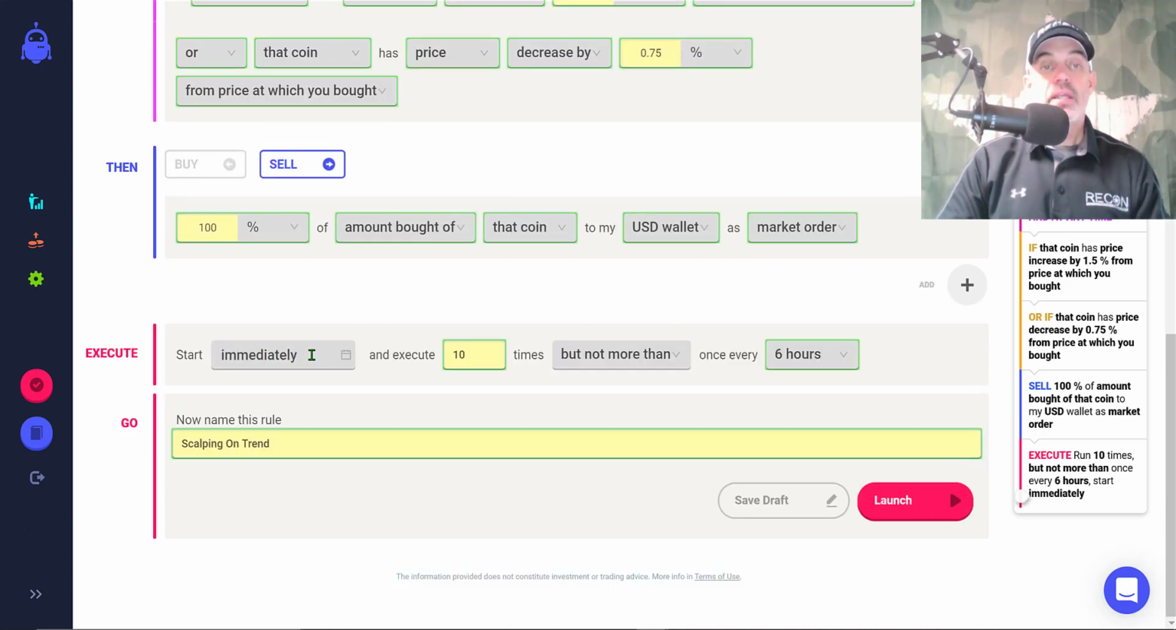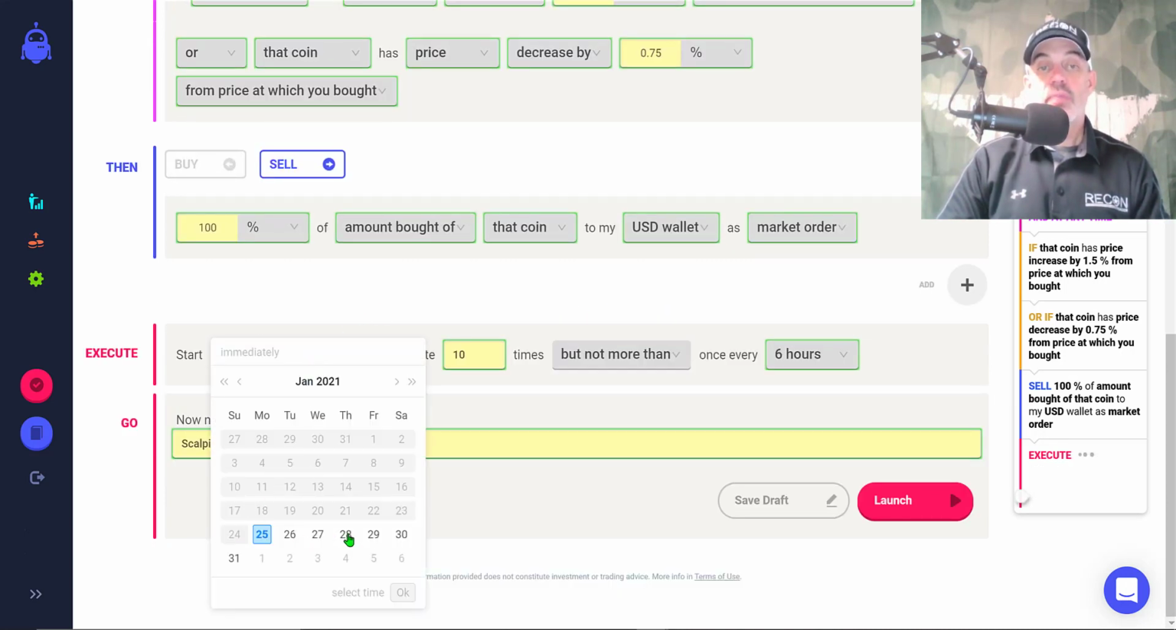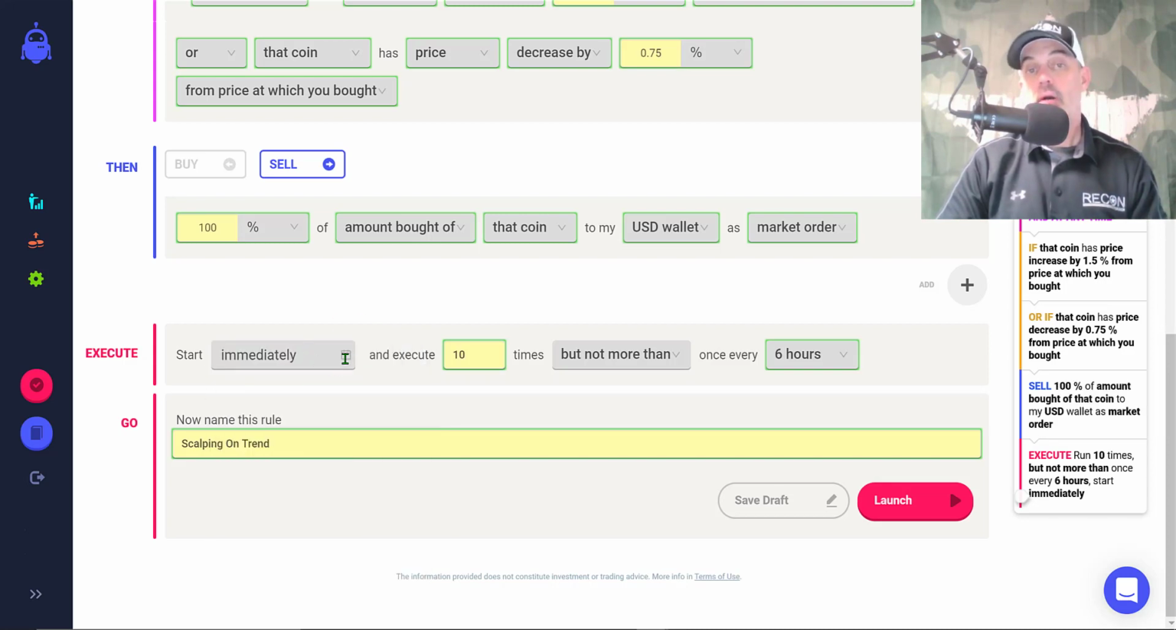And I do want it to start immediately. However, I could schedule a time for it to start. Maybe I'm expecting something in the market to happen tomorrow or the next day. But in this case, we're going immediately. I want it to execute a total of 4 times, but not more than once every 6 hours. Now I'm going to lower that down to 1 hour.